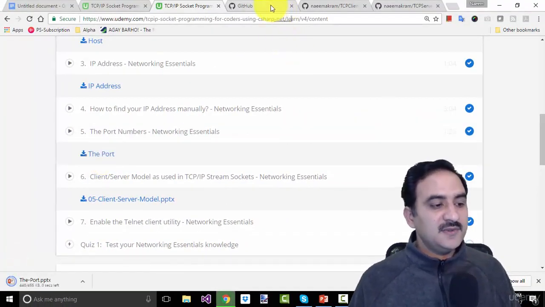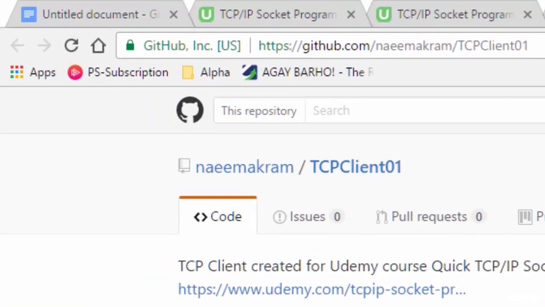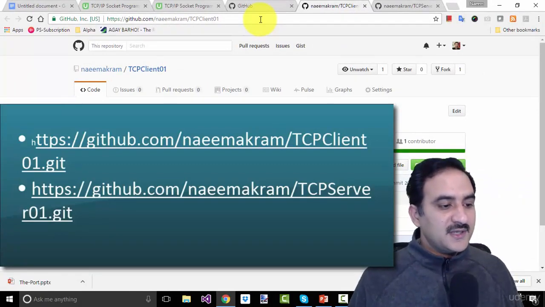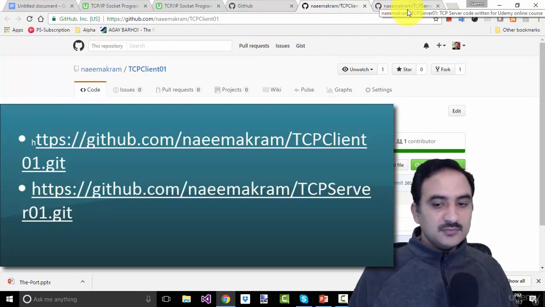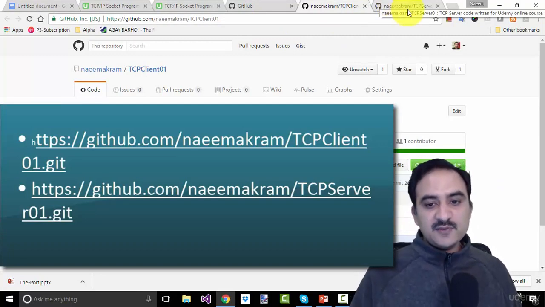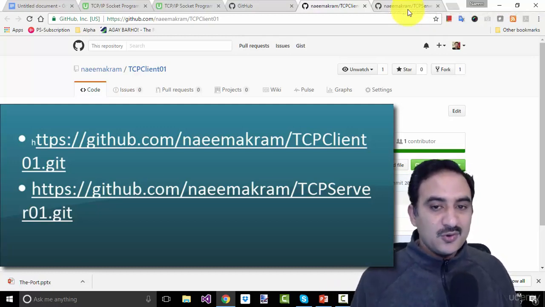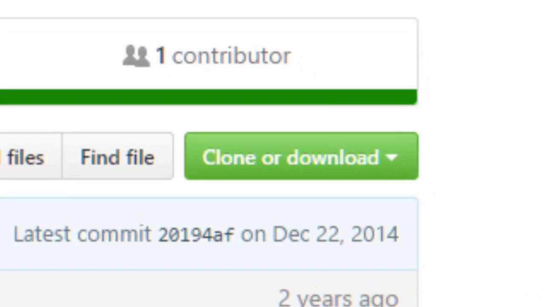Last but not least, we also have the GitHub repositories. These are open repositories on GitHub. If you go to GitHub, and basically these are the URLs. If you go to these GitHub URLs, which I will show on the screen and which I will also put in the slideshow which I have attached to this specific video, you will be able to clone or download the complete source code of these projects, the TCP client and TCP server.